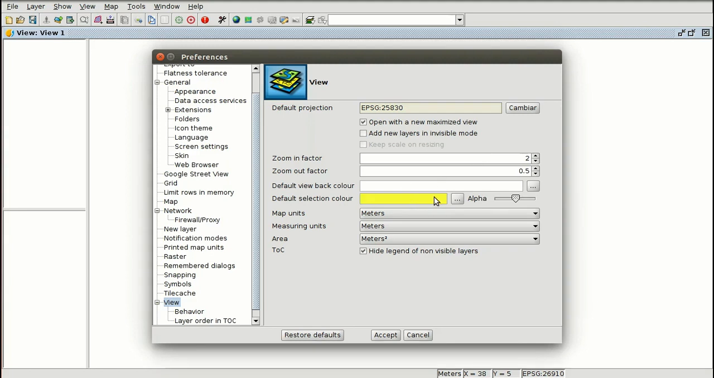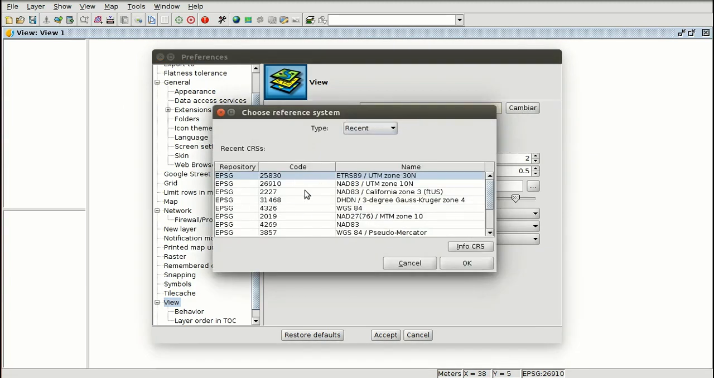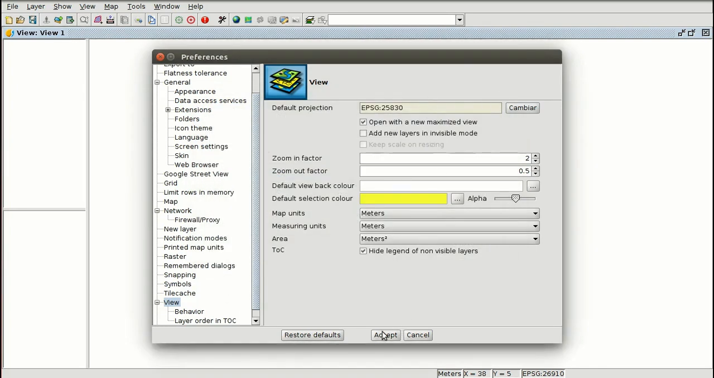You also can change the color of the selection when you select the elements, for example, or the zoom factor, etc. So if you want to change the reference system by default, you can select from here, and you can look for the reference system and then change it.